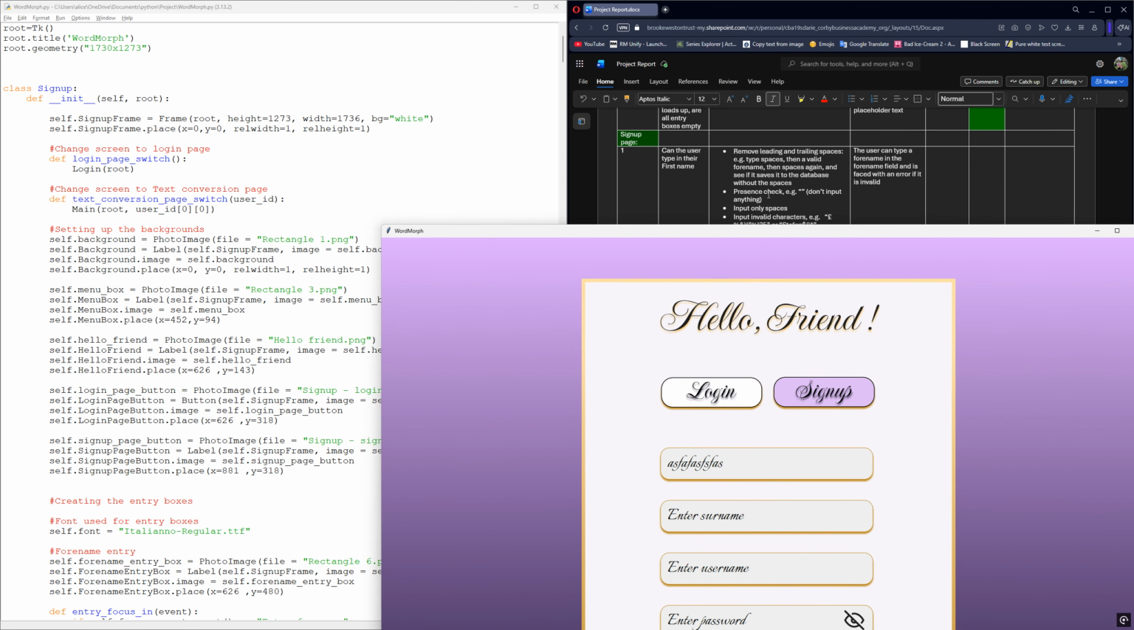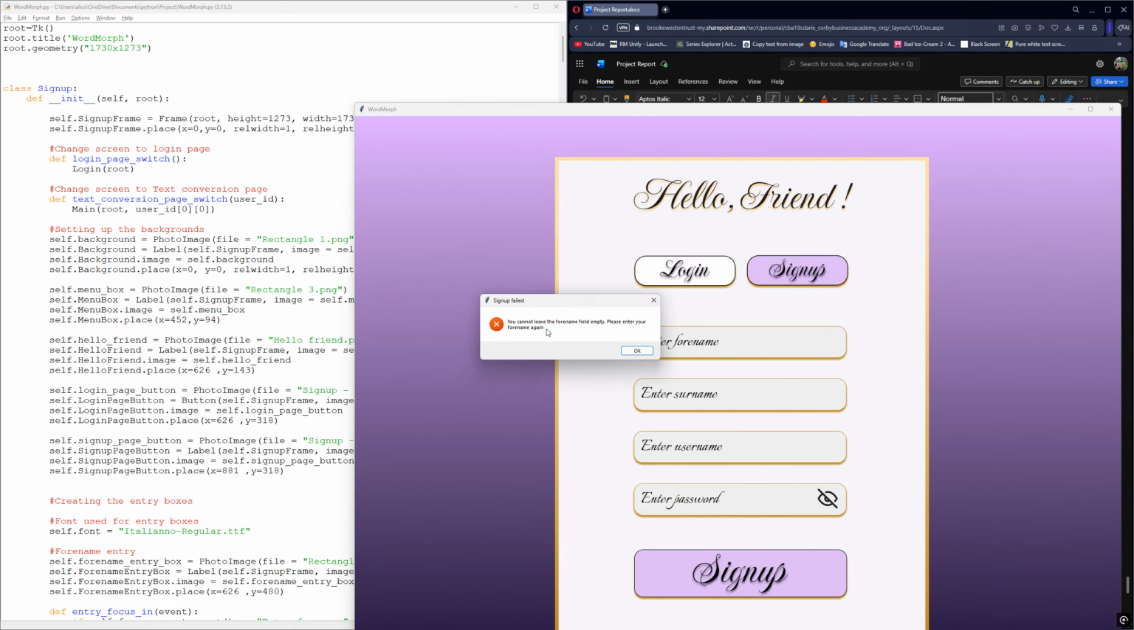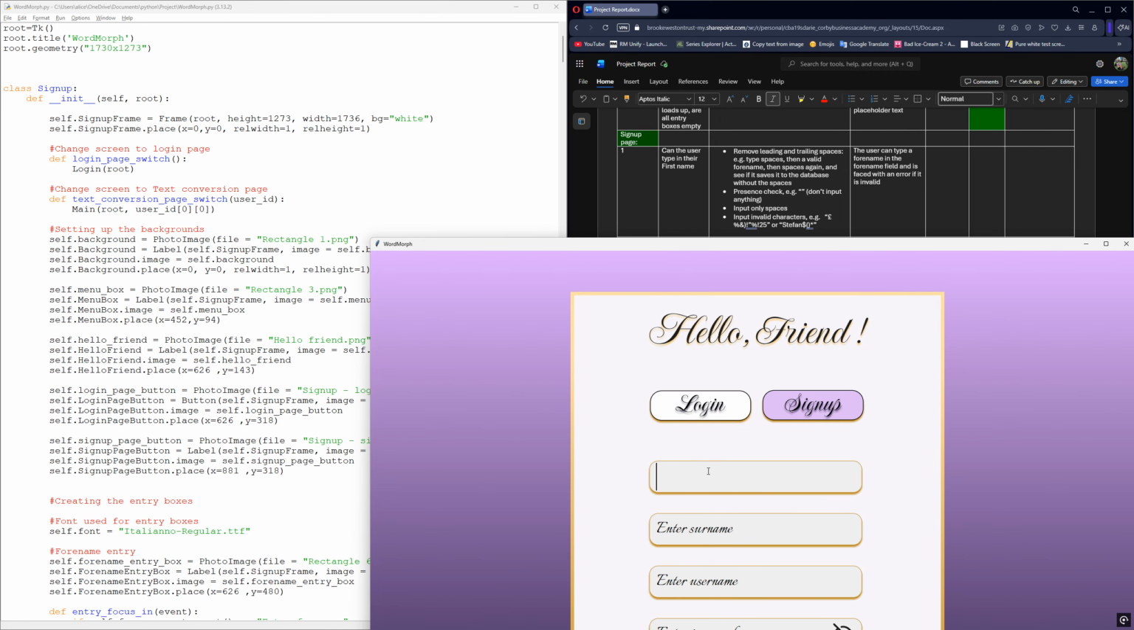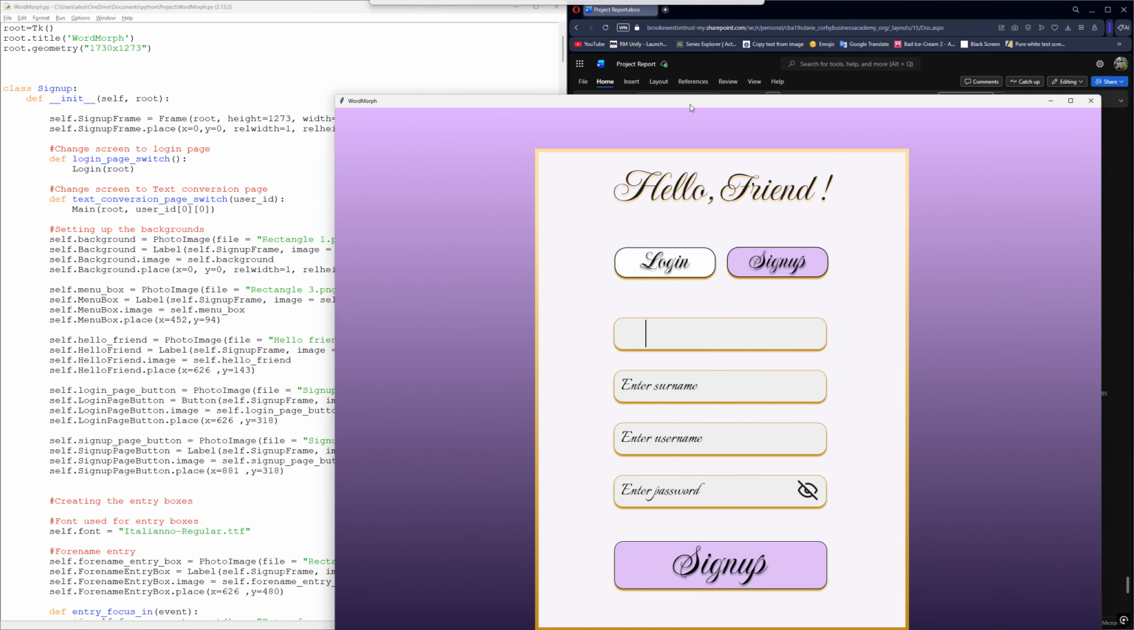Okay, so presence check. We'll get rid of this. Nothing in there, and I'll leave the forename field empty. Input spaces only, so we'll do some spaces. Now, same error, forename field can't be left empty.